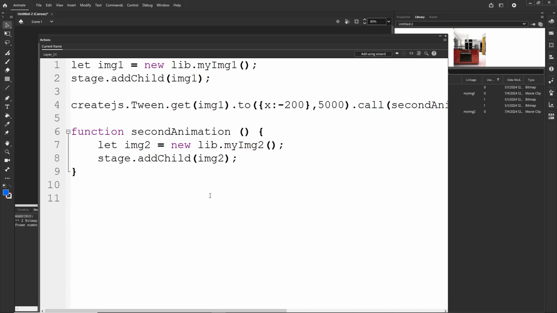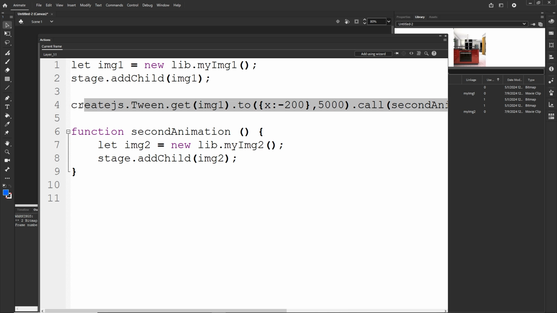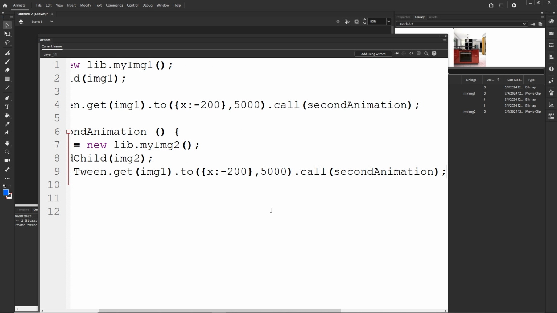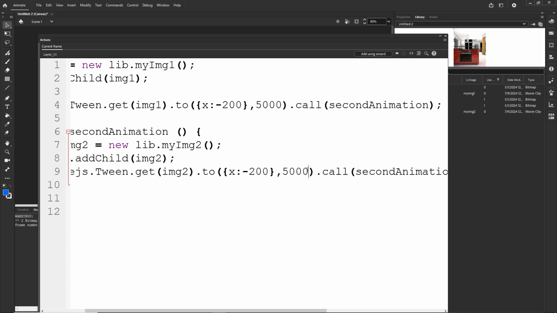and after 5 seconds we are going to switch to the second image like so. Now what I can do is copy all of these CreateJS tween lines. So I'm just going to copy this, and I'm going to paste it to the second animation. And all we need to do in here is change the target, because we want to have CreateJS, the tween, the get, and we want to get right now image number 2. And we want to do the same thing, so we would like to position x to be minus 200, and we want this to happen in 5 seconds.